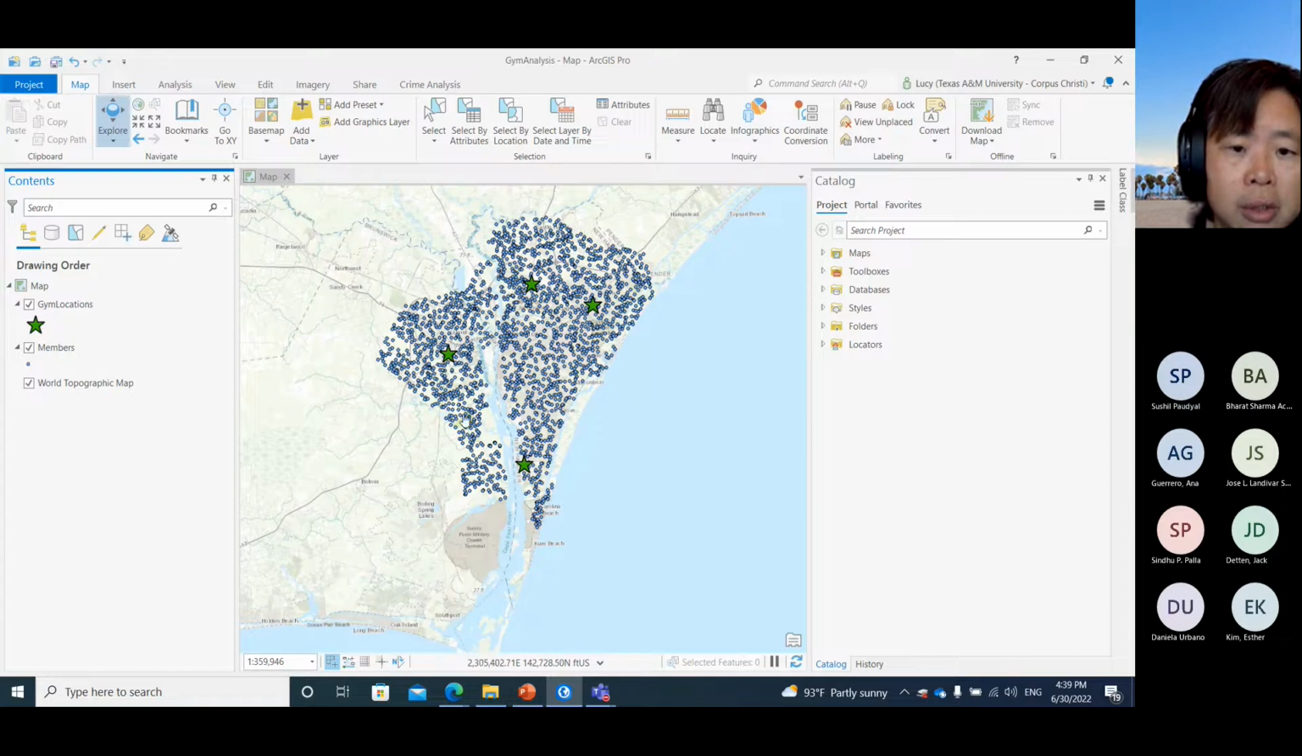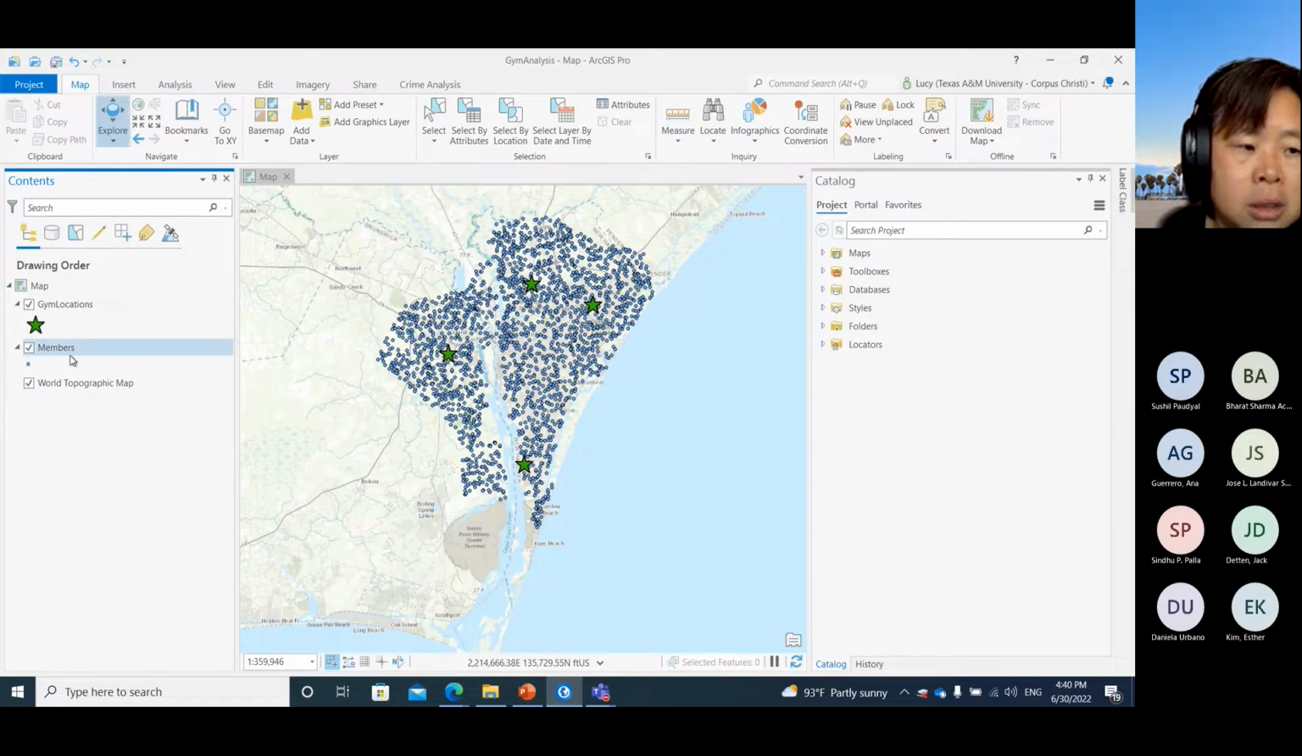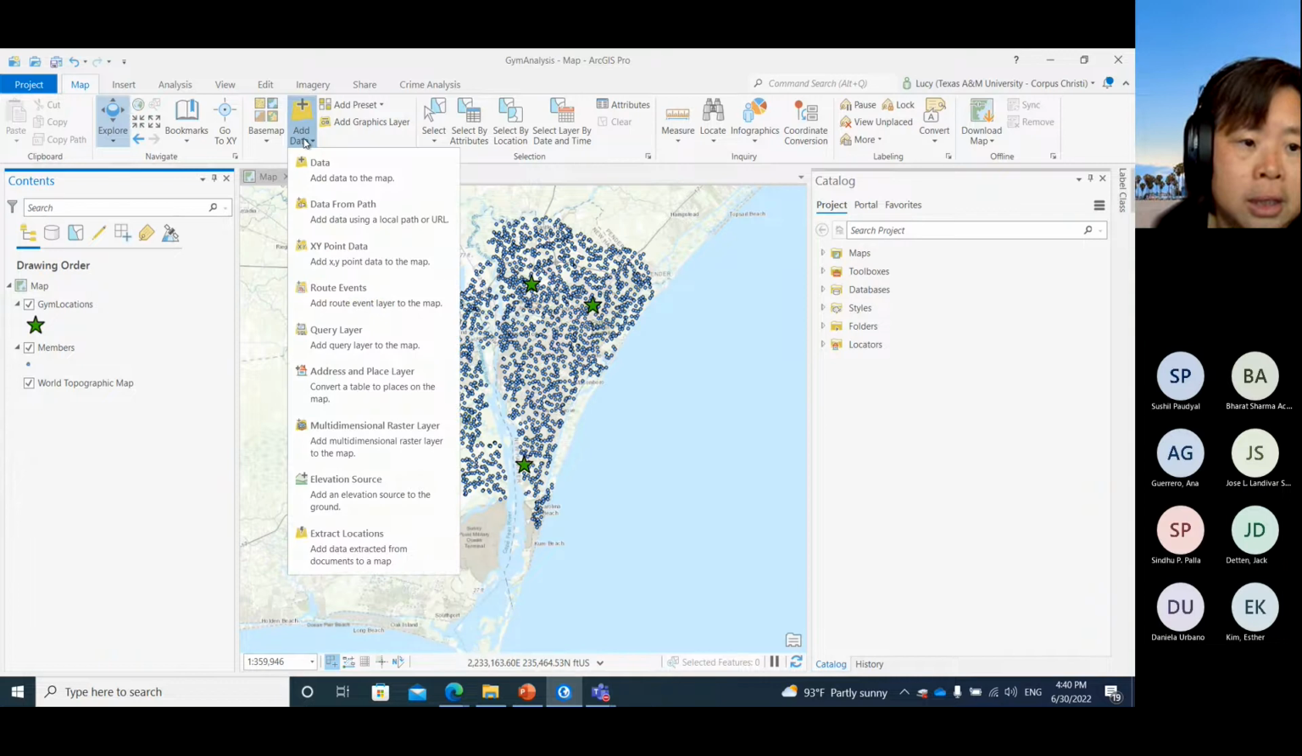Yes. If the Excel file has the location, that's the one I showed you. For the park, we only have the location, so we can easily put it on the map. And the same, as long as you have the latitude and longitude for each gym location or member location, you can easily do it. You can just add the XY point data, and that will be on the map.